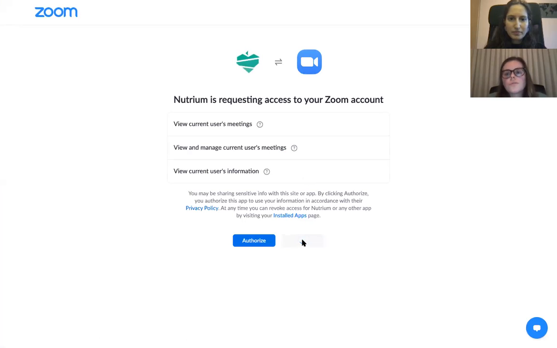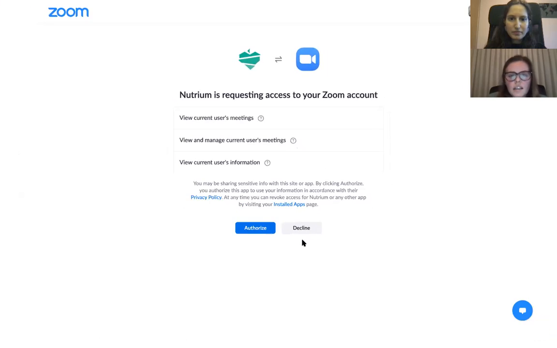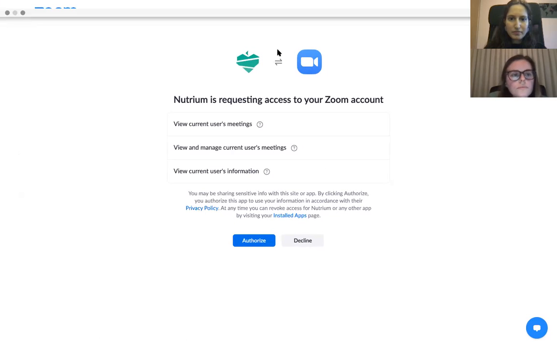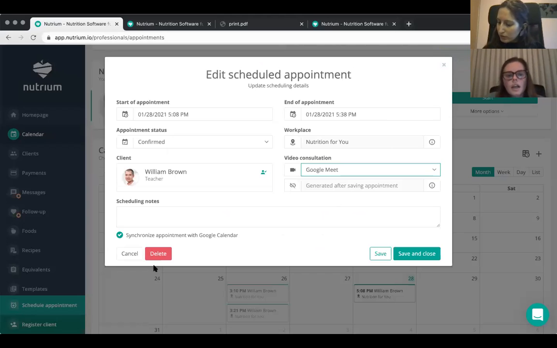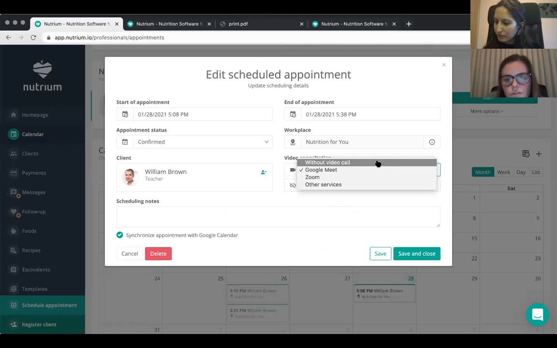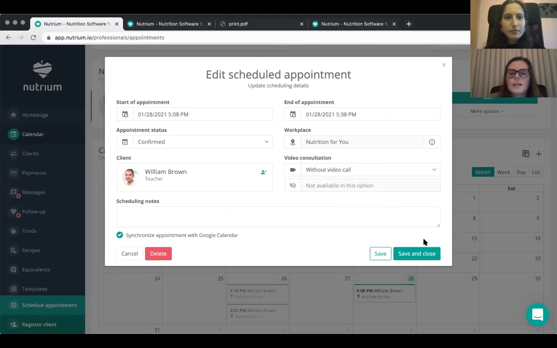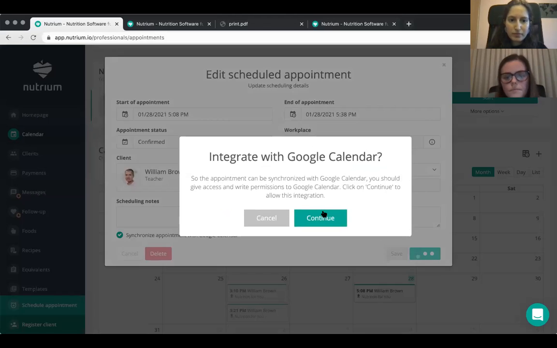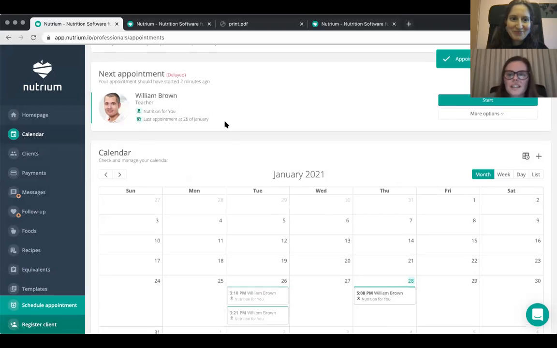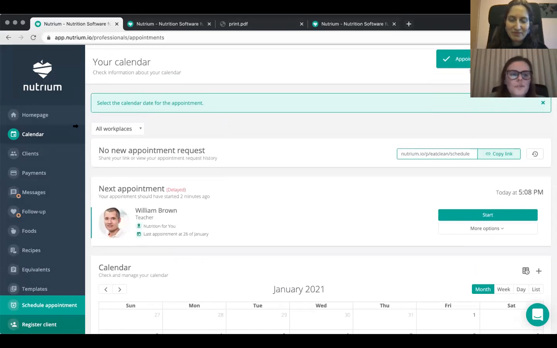If you use Zoom, Nutrium will provide you with a link so you can add it to the meeting. Okay, so now I'm going to choose without a video call because that's not necessary right now. I'm sorry. There are a lot of integrations as well in here that Inês will go through in a second.